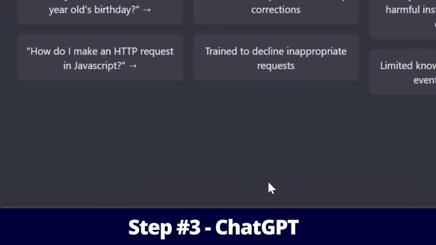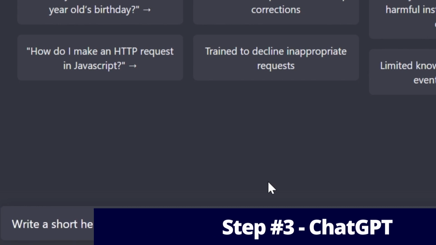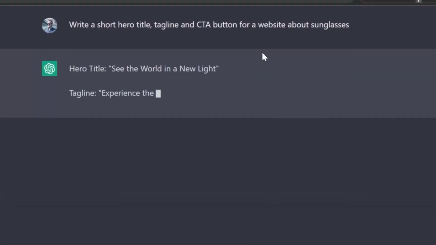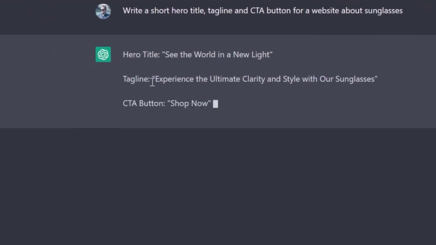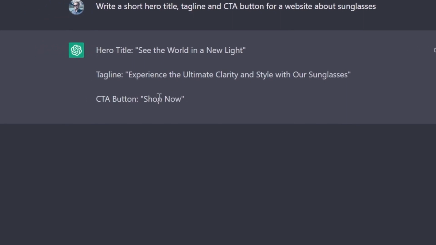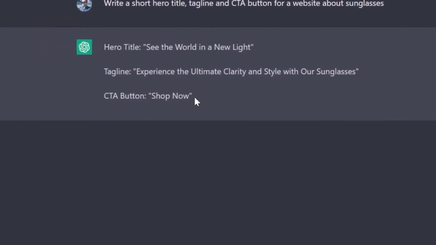We're gonna ask it: write a short hero title, tagline and call to action button for a website about sunglasses. Hero title: see the world in a new light. Tagline: experience the ultimate clarity and style with our sunglasses. Call to action button: shop now.